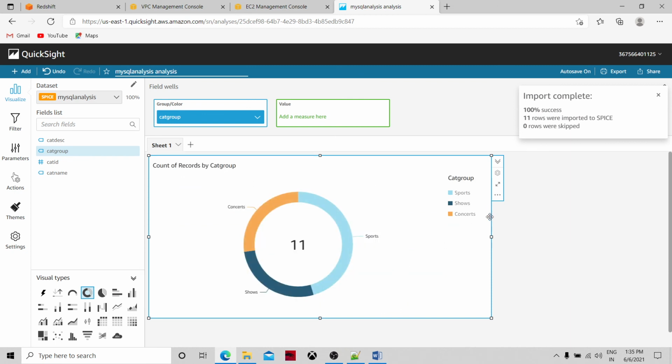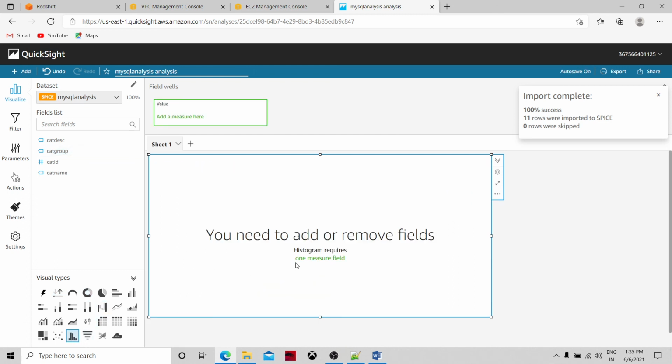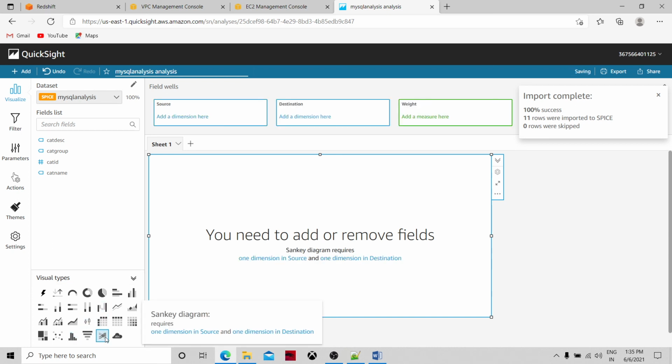So this is very useful. The total is 11, then sports is five, concert is three, and shows are three. Okay, 27%. So these kinds of different visual types we could create, depending upon the requirement and the use case. We could create a Sankey diagram. There are many things actually.